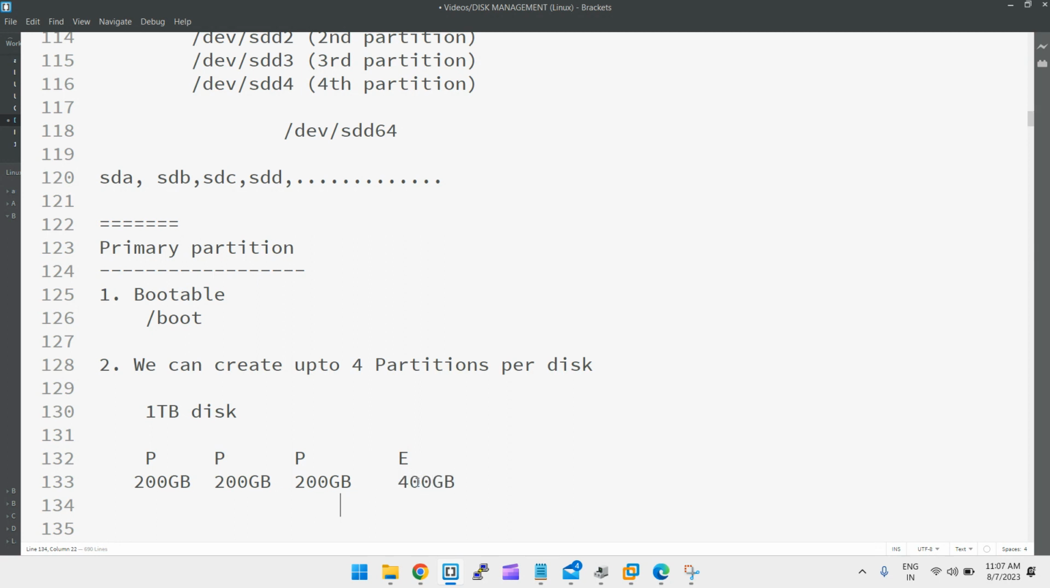In this 400 GB, you can create around 65,535 LVM partitions. For example, if you want to create only two partitions, one for Oracle data and one for MySQL data, you can create them as LVM partitions in this extended partition.